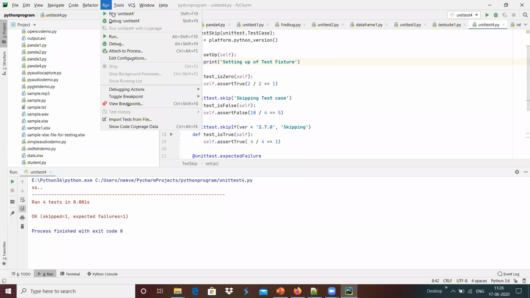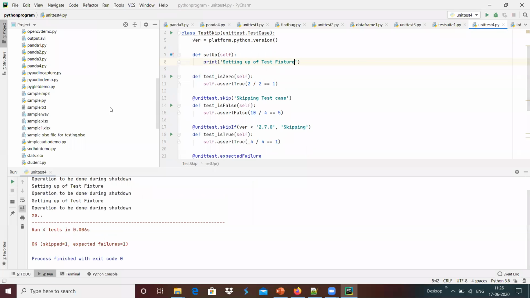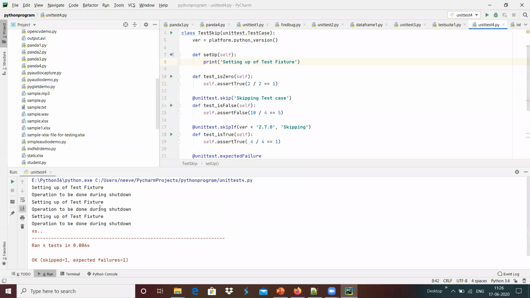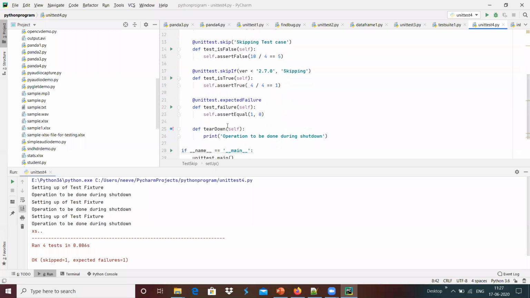Now if we run this test case, we get the output showing that the test fixtures get executed every time a test case runs. For example, we have 4 test cases. In that, one test case is skipped, so it is going to run 3 test cases. In that case, it sets up the test fixture and cleans up, then sets up again for the next test case.